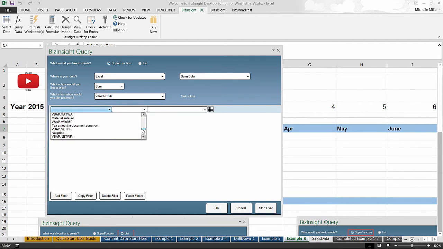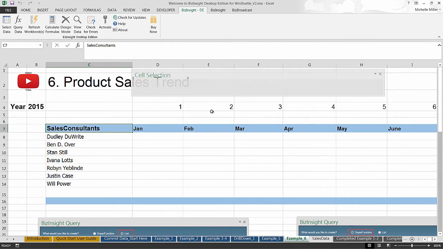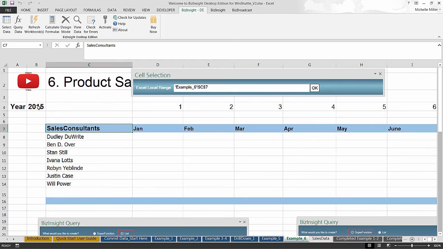Let's add a filter to further define our report. Let's insert the year. And let's reference it from the actual spreadsheet. Let's click on the gray grid box to the far right-hand side and select our year in B4. Be sure we're showing absolute reference to the cell value.